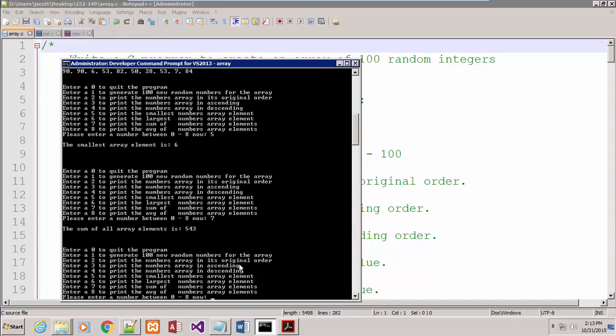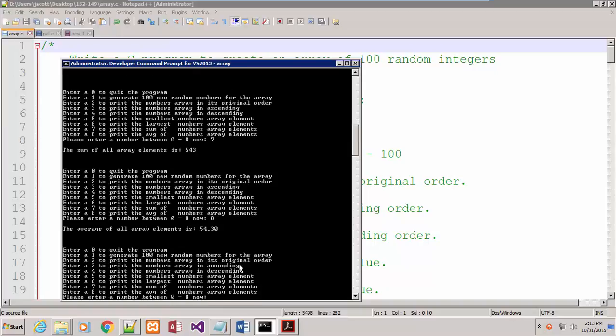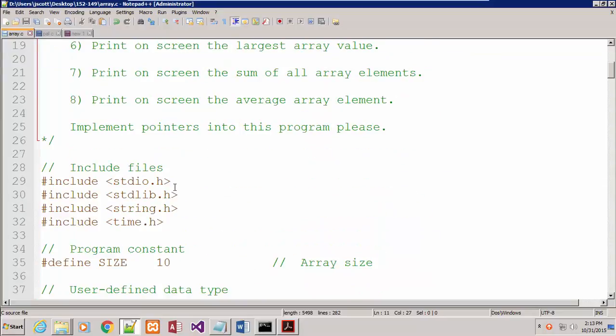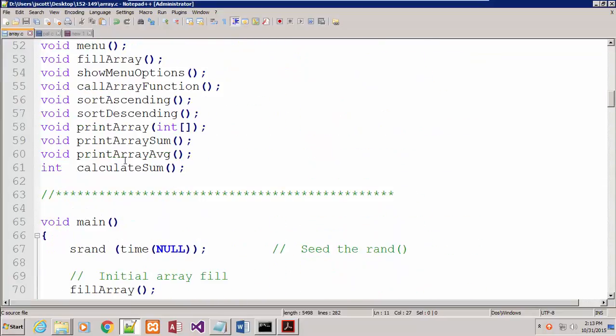Smallest. Oh, I did a 7 there. The smallest doesn't print anything. The sum prints, and the average should be 54.3, and it is. So all that stuff works. So I have to go back and take a look at my descending sort routine, because that looks like it could be a little funky still.